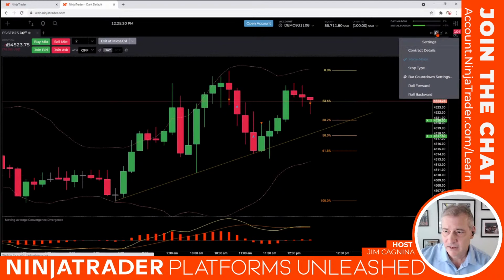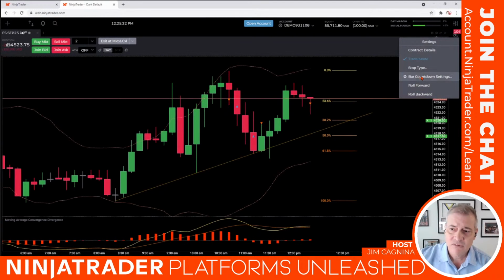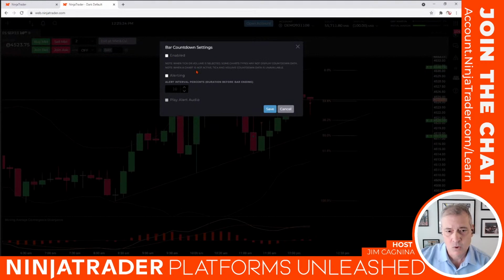What else do we have here in this toggle thing? Bar counts. This is handy if you want to see a countdown timer as the bar is about to expire. So, you know, this bar is going to expire in 4.5 minutes. You could enable it, and there'll be a countdown setting, and then you could even set an alert, right? You could set an alert.